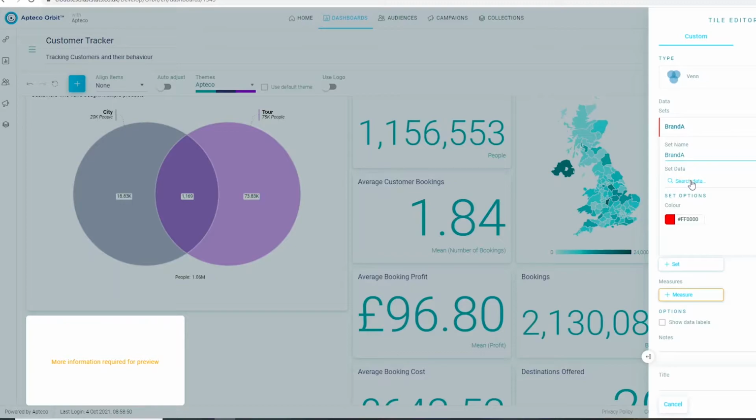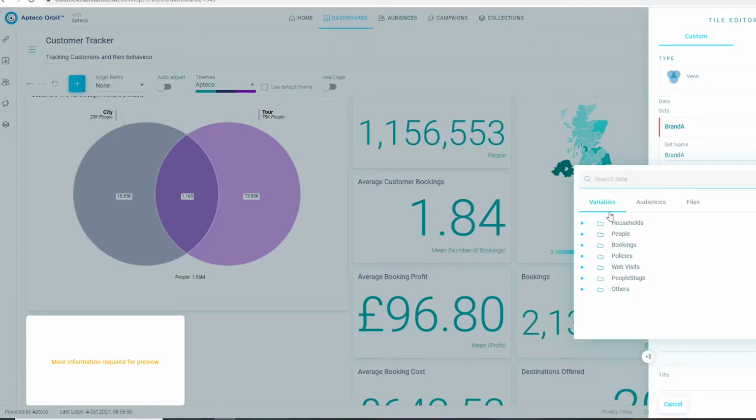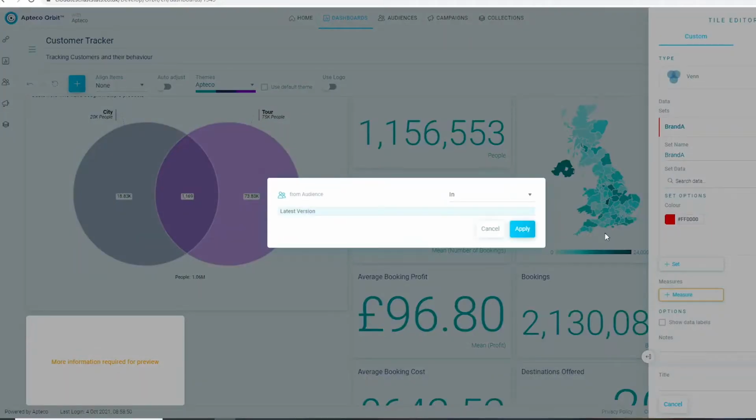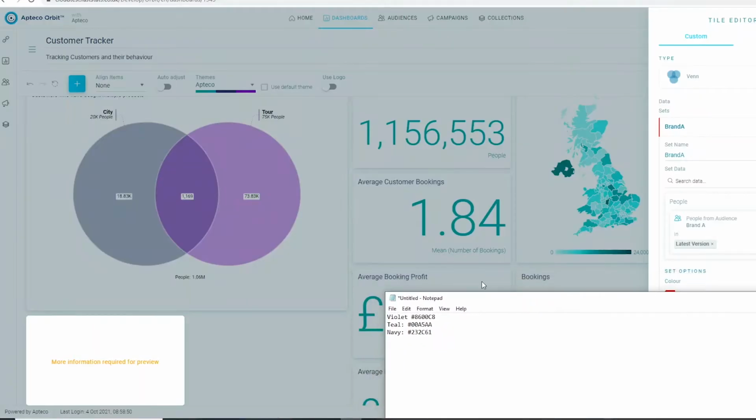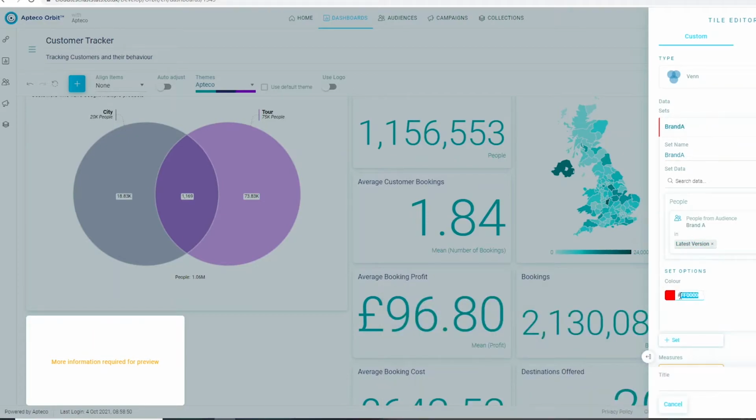this Venn diagram. I can search data, so I can find those customers on the fly using variables, using Orbit audiences, which I've created, or using files, CSV files. In this particular case, I have an Orbit audience called Brand A. I then can choose to change the colour of my set, and I have brand guidelines that I need to adhere to. So I'm going to pick up this code and apply it to my colour.